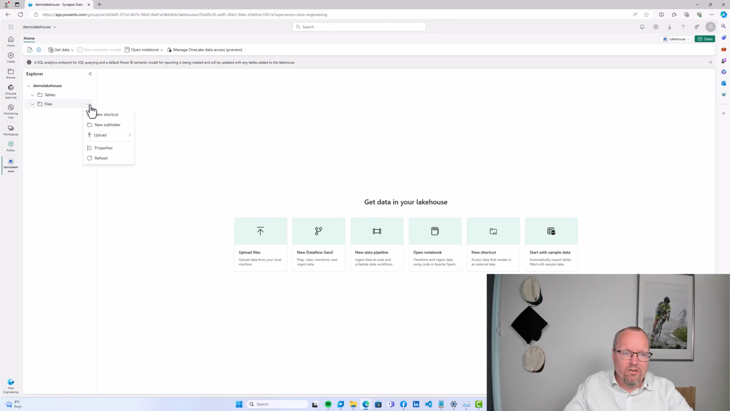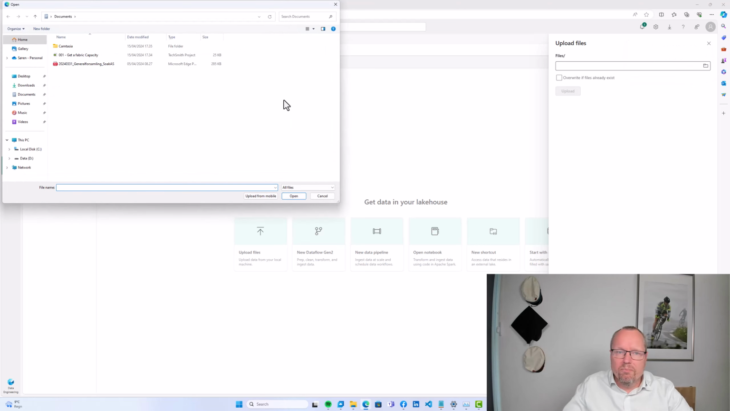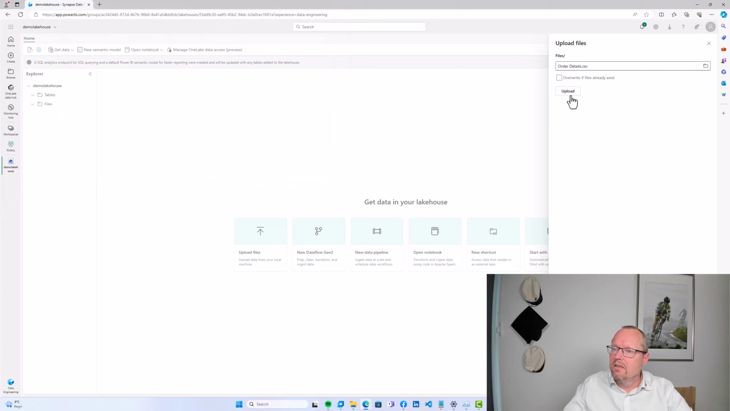So I click on the three dots and I click upload files, click browse, go to downloads, and I have orders like this. I click upload and it says order details CSV. This data I don't know, this is just some random data I found on GitHub.